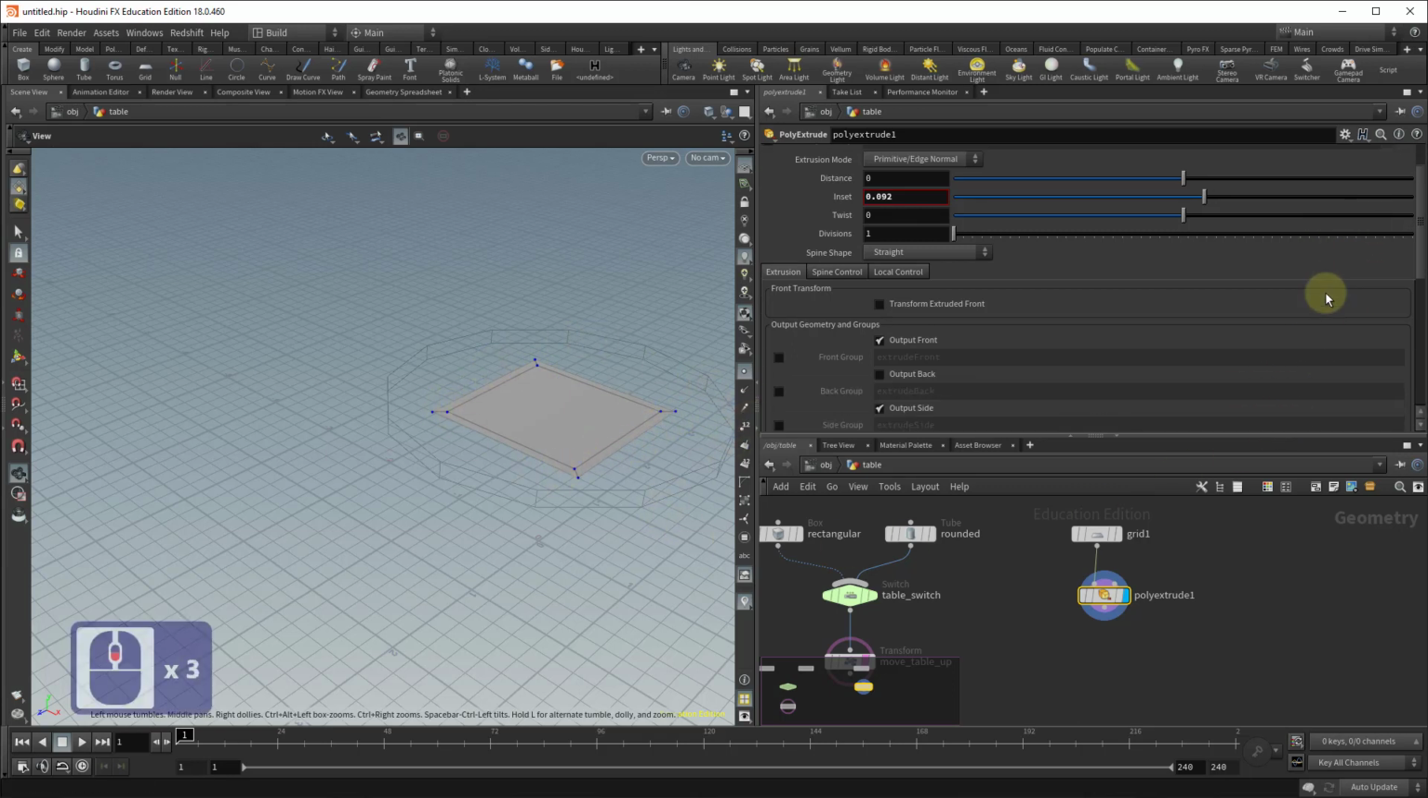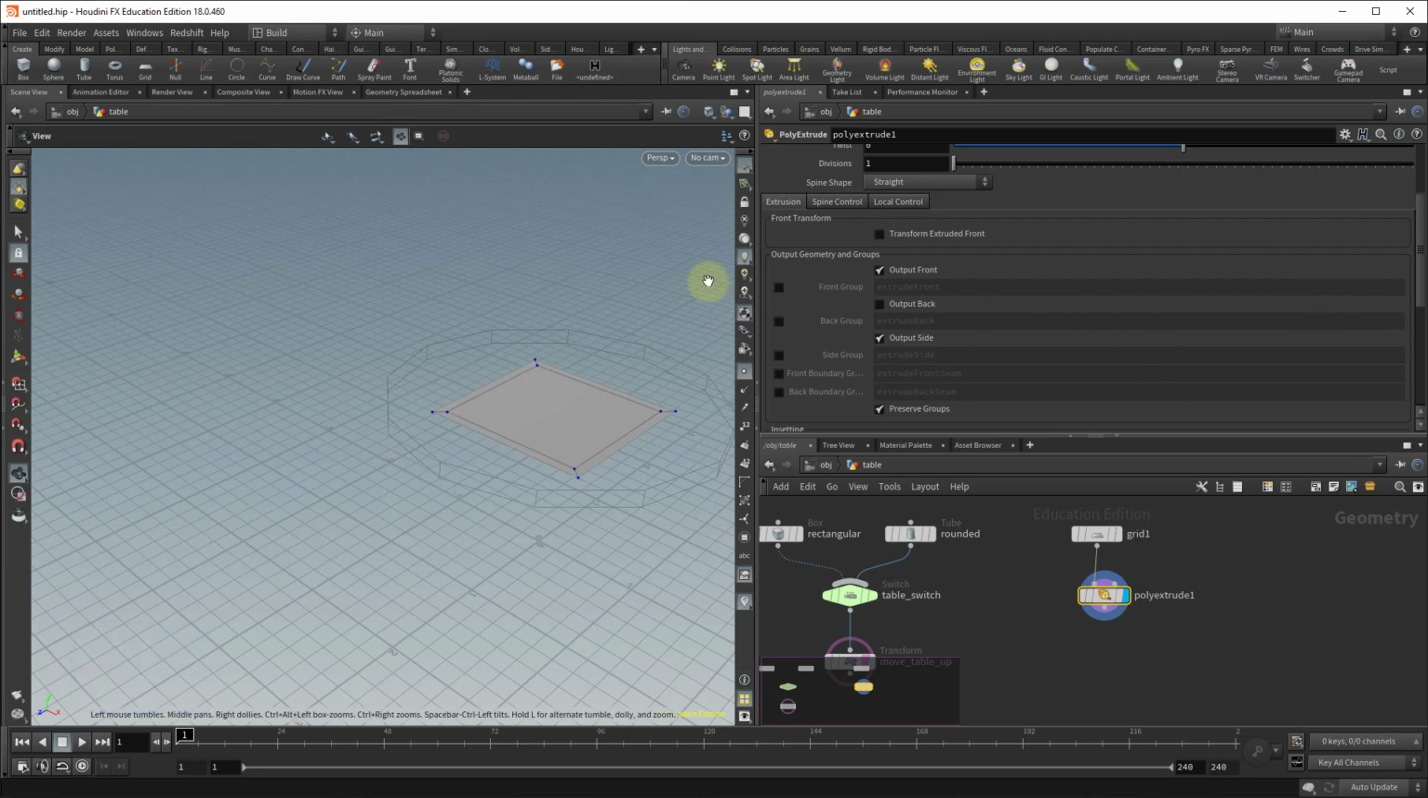There's something really neat with this. If you scroll down, you'll find something called output geometry and groups, and you'll see that it's checked for output front, output back, and output side, and preserve groups. Now the front is what you see in here, the back would be the underside, and the sides are all the points that are on the side. If I uncheck this, it got rid of them. Okay, so you can actually delete those points away. So again, this is not something that's absolutely required, but I just want to introduce you to this poly extrude tool and what it can do.